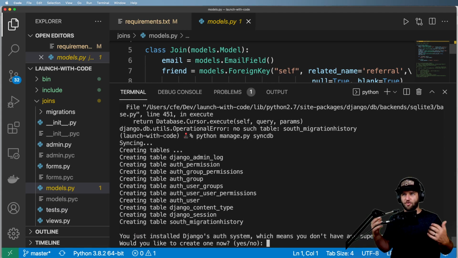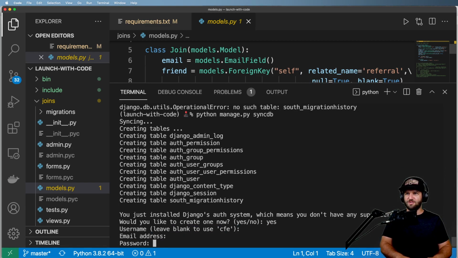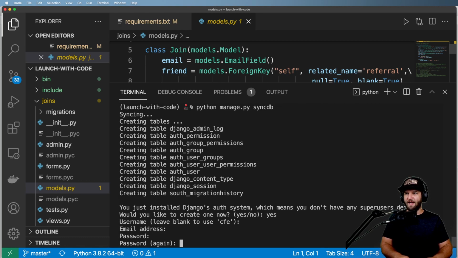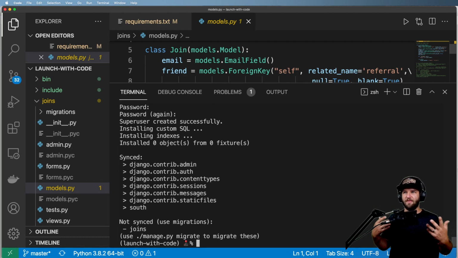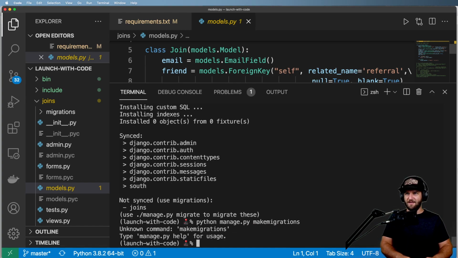This is the old version of migrate as I remember it. And then I'll go ahead and say, yes, it's asking me for a superuser. I'm just going to use CFE and a whatever password because it's a development environment. There we go. So now we have made the migrations. So what I did with syncdb was the same thing as python manage.py makemigrations, what that is to this day.